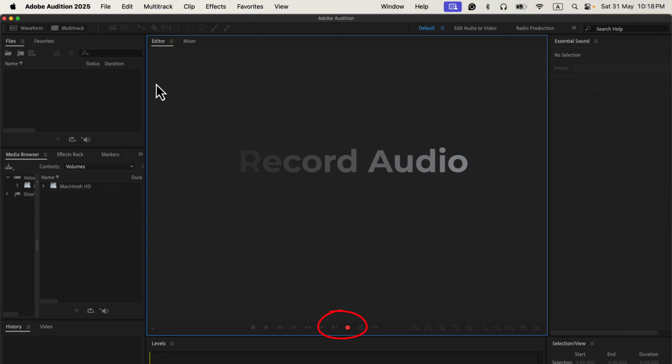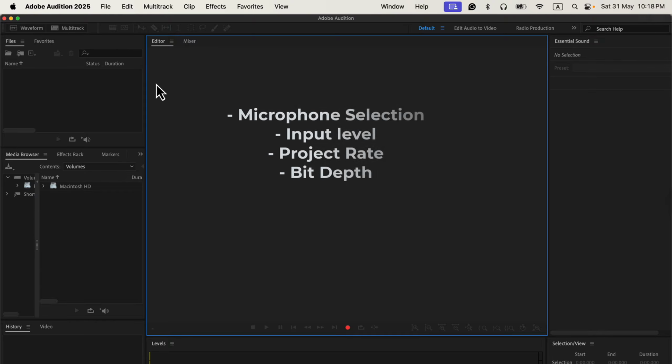There is a red record button here for recording, but there are several pre-recording checks. For example, you have to check which microphone is selected for recording, the current input level for that microphone, and other technical settings such as project rate and sample format. We will go through this one by one. If you get any of these settings wrong, the recording quality will not be good enough. It looks a lot, but it is quite a simple process.